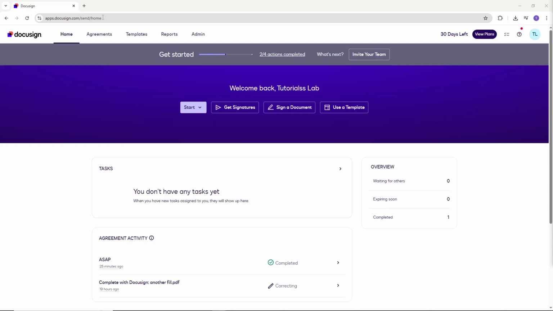First, open your web browser and navigate to DocuSign.com. Once you're on the homepage, you'll need to sign into your account using your login credentials. Make sure you have these ready so you can access your documents without any delays.